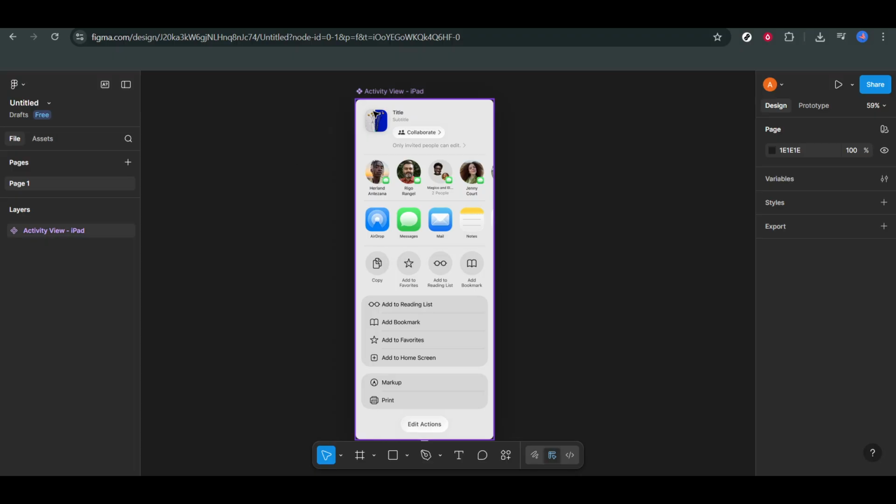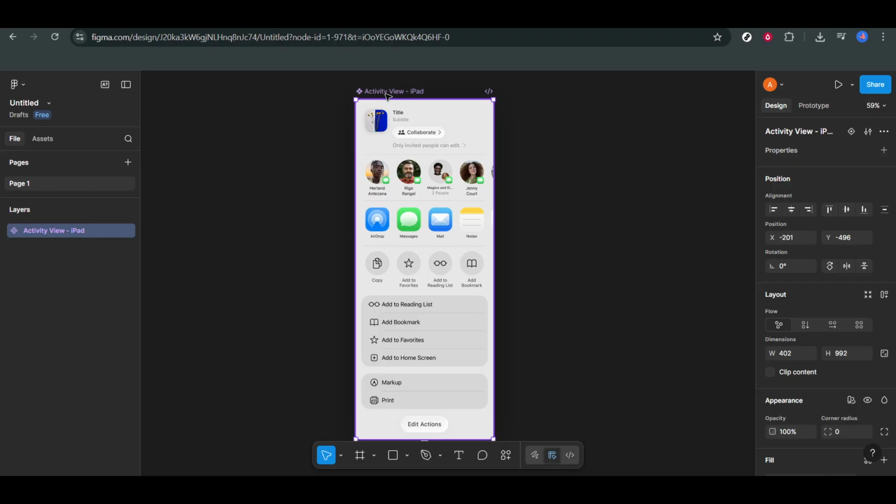Now select the component you want to duplicate. You can click on it directly on the canvas or find it in the Layers panel. When you select a component, you'll see the familiar purple outline that lets you know it's a component or an instance. To duplicate it, the fastest method is using the keyboard shortcut.